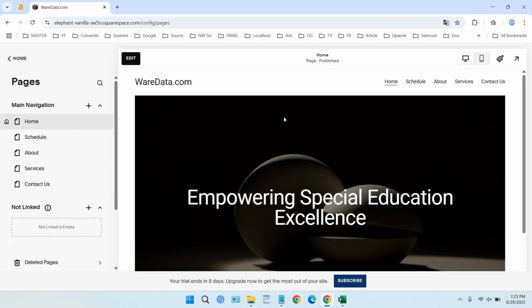Okay, it will also edit the link on the navigation. And you can also edit manually. Okay, that's all how to do that.